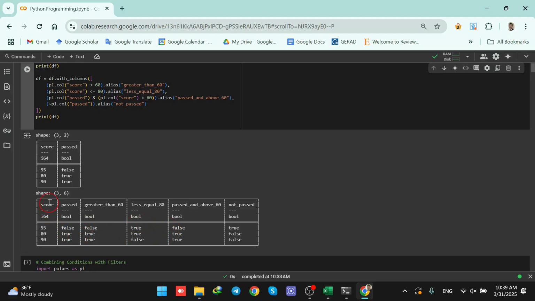Sorry, if the score column is having above 60 value and the passed column is actually having the true output. So here we see that for the 55, we are having the false because it's not above 60 and therefore the person is not passed, and then we see that here it's false. But these two, 80 and 90, they are above 60 and therefore they are passed, so this is why we are having true here, and we see that here we are having the true in the output as well.